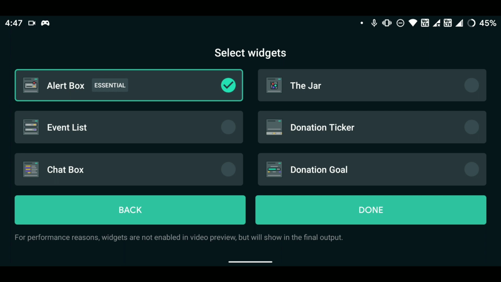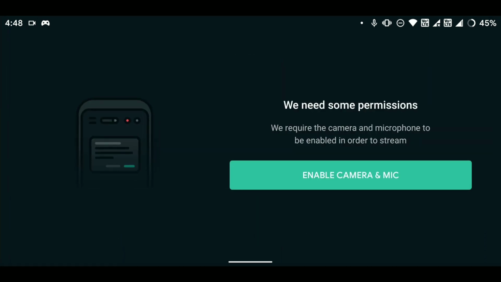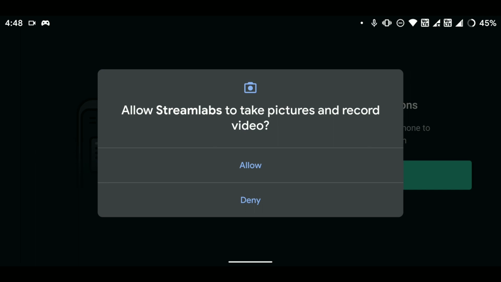So click on the alert box if you want. You can uncheck if you want. I prefer having it. So let's do the next step. Click on done and enable camera and mic permission. Click on allow. After you're done with that, you will see a screen like this.